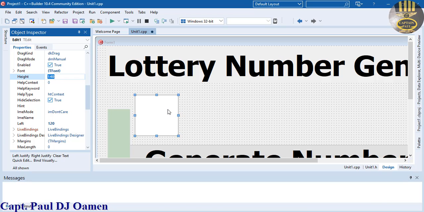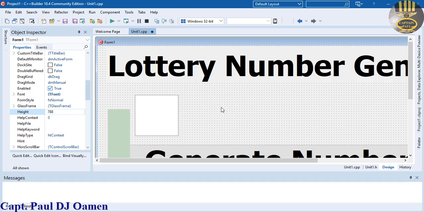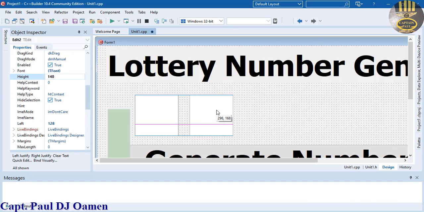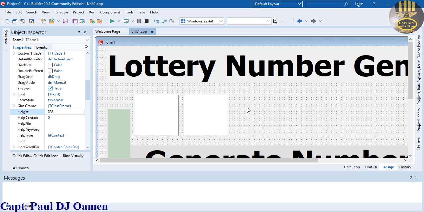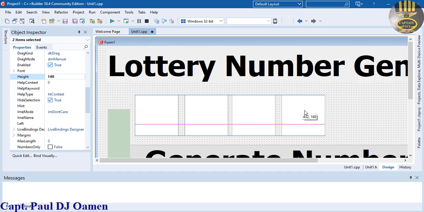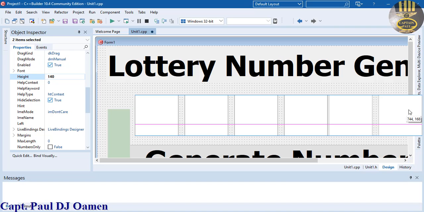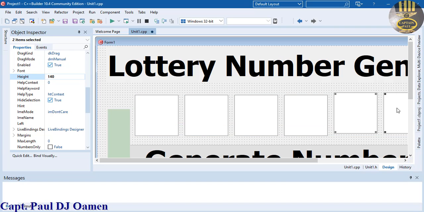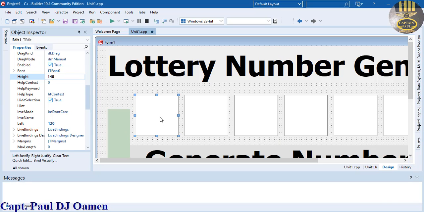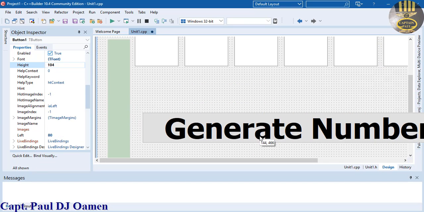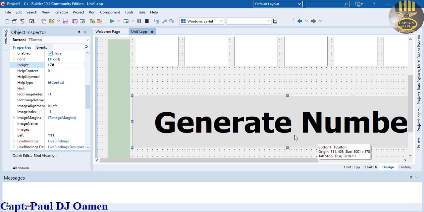Now let's copy it, Control C, Control V, paste. We have two, copy, we have 3, 4, and paste again, we have 6. So you have a chance of your 6 lucky numbers. If you look at the names of these components, they are called Edit1, Edit2, 3, 4, 5 and 6. That is very good. Now bring this right down here and double click on the button.